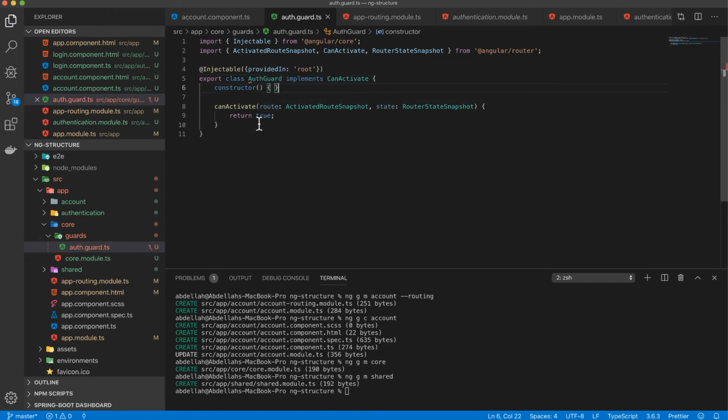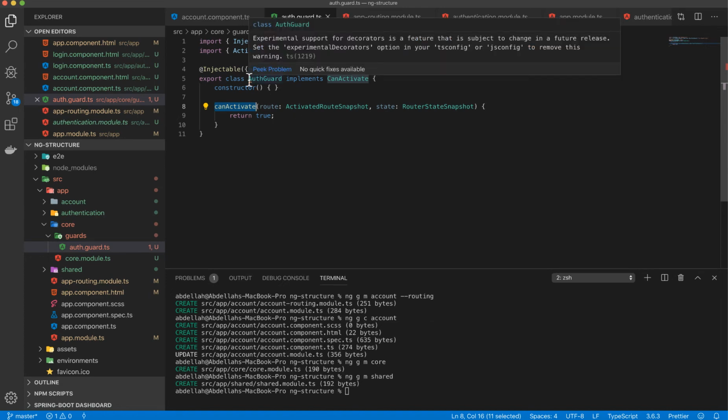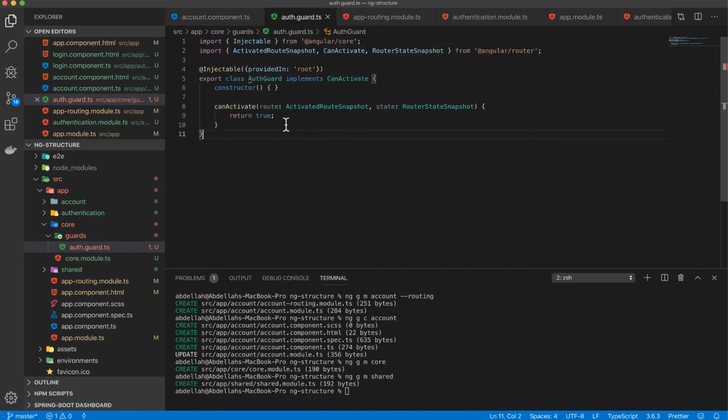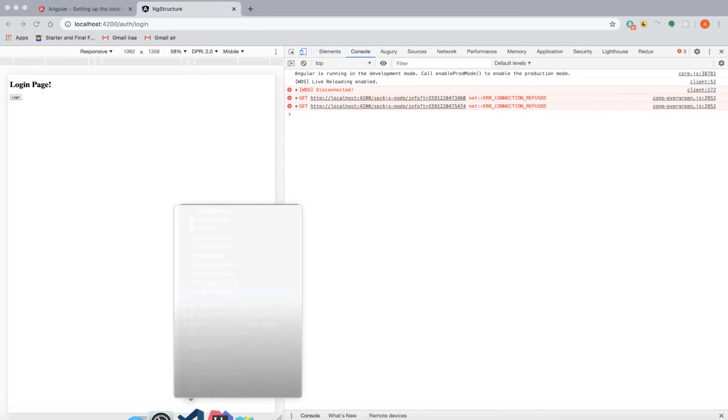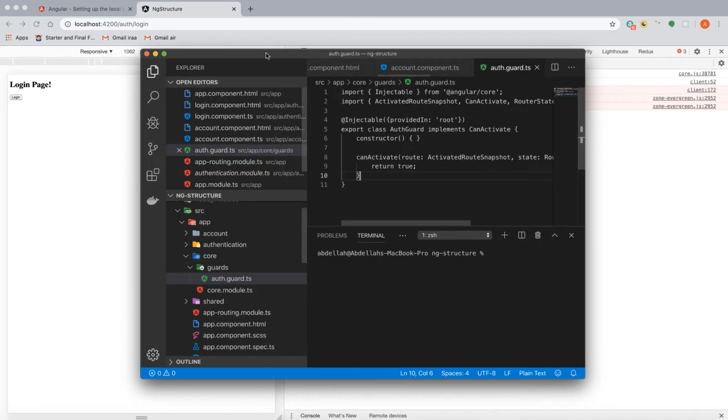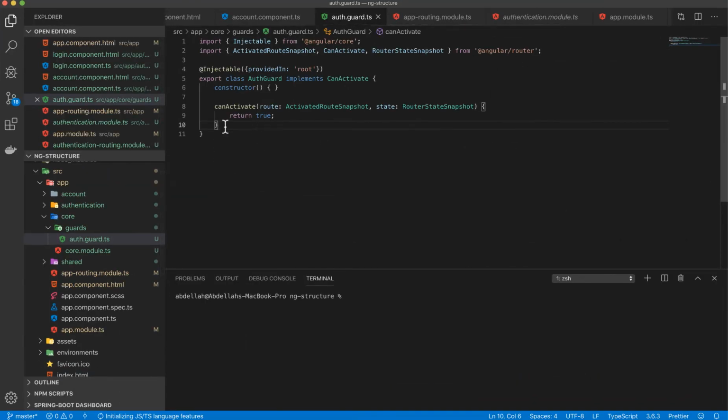Guards have a couple of methods. There's can activate, can load, a bunch of other things. And I actually have this very annoying warning here. Experimental support for decorators. I do have the experimental decorators option in my TS config, but I don't know why this happens all the time. So the solution I found for this is to just close VS Code and open VS Code again. Super annoying. If any of you know how I can get rid of that, I'd appreciate it.